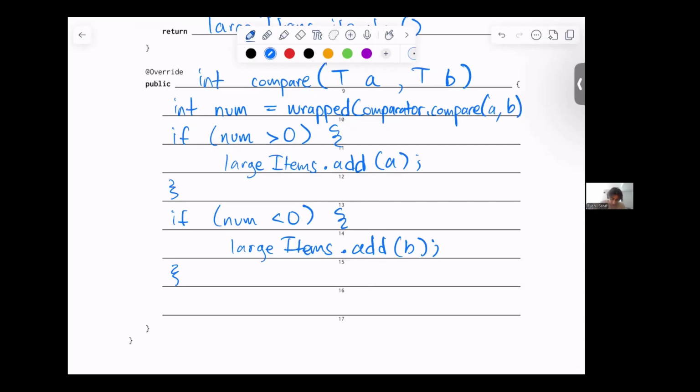And now we can just return num, because remember, for the compare method, we have to return an integer. And so number is just the integer that we got when we compared A and B. So that is the solution to this question.